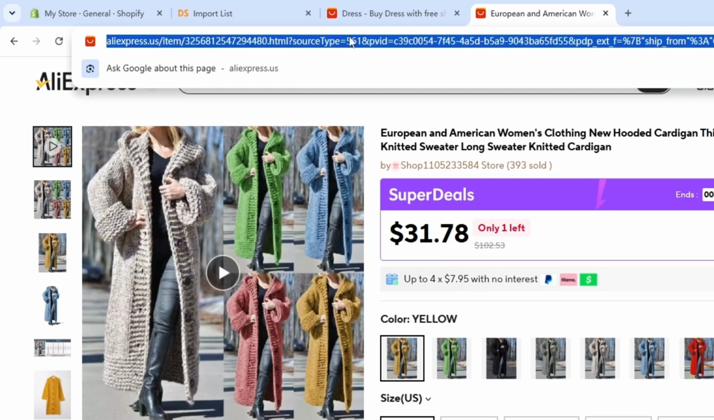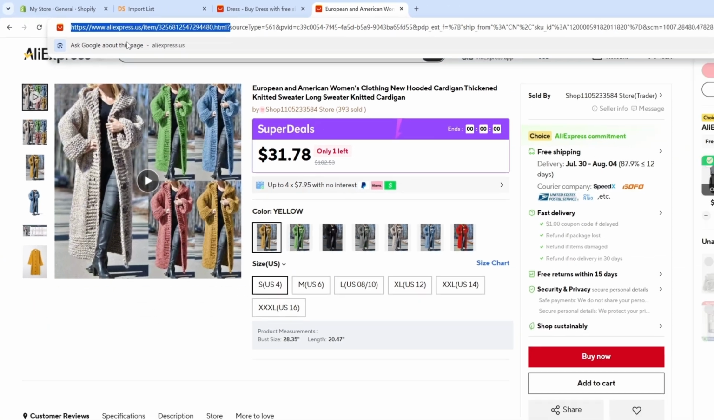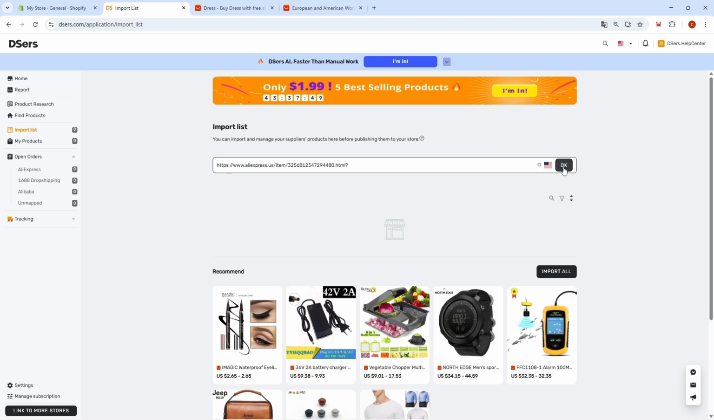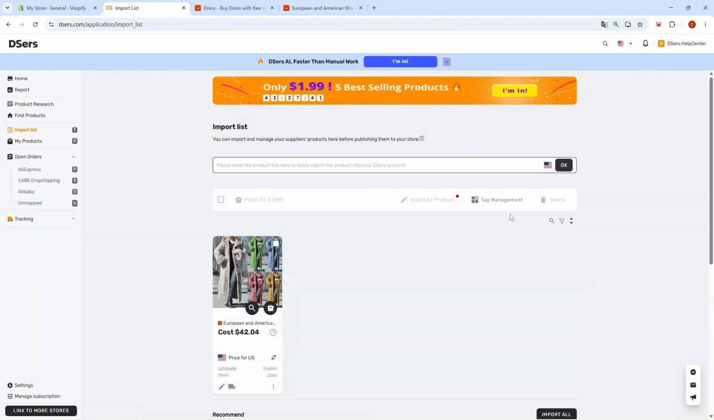Find the product you want on AliExpress. Copy its link from the address bar. Go back to your DSers account. Open the Import List page. Paste the link into the search box. Click Confirm. The product is now in your import list.